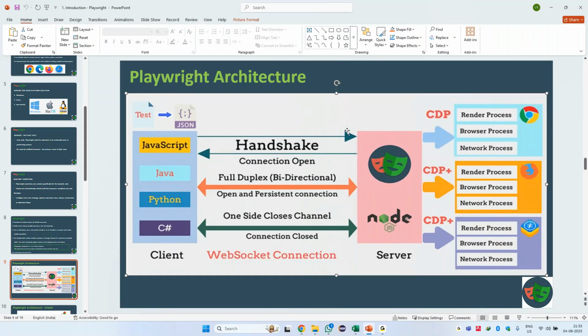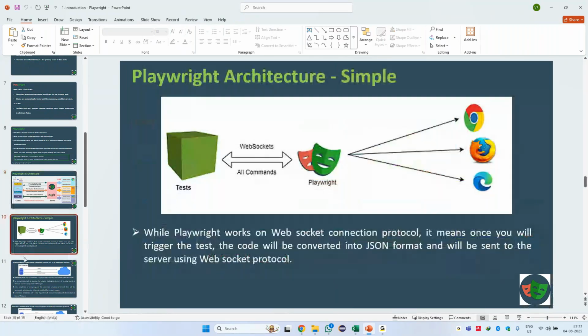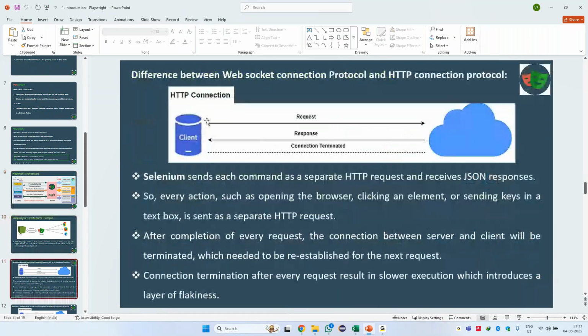Whenever execution is starting, for example when one test case is getting executed, the connection is made through a handshake using the WebSocket method. It will be bidirectional and it will not be closed. So each and every line of the test case will be executed in the same connection. Through this, it achieves its speed. For example, Selenium uses an HTTP connection.